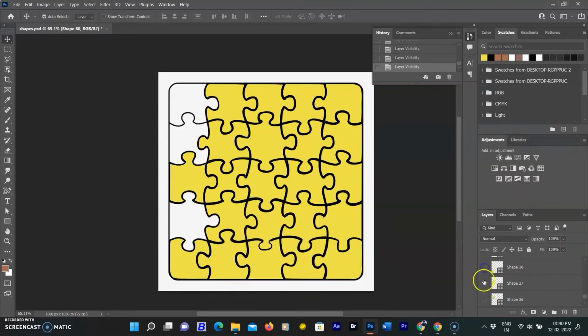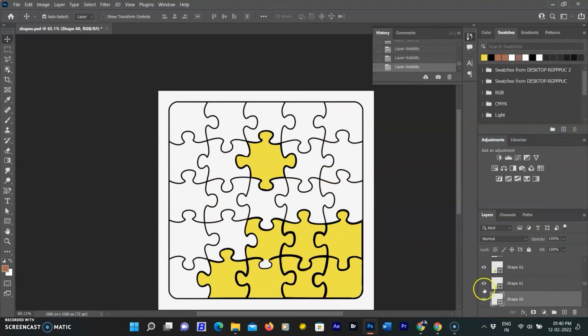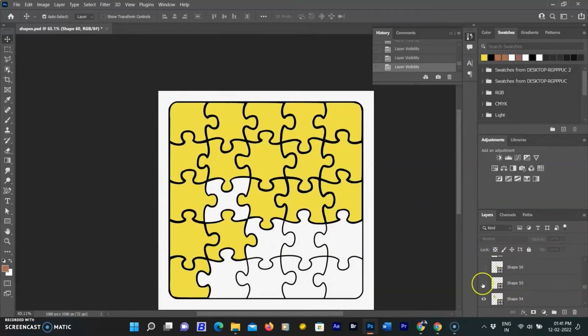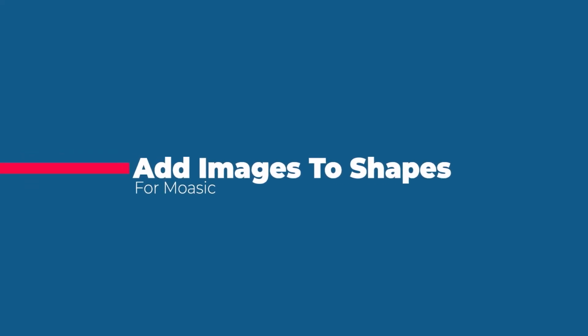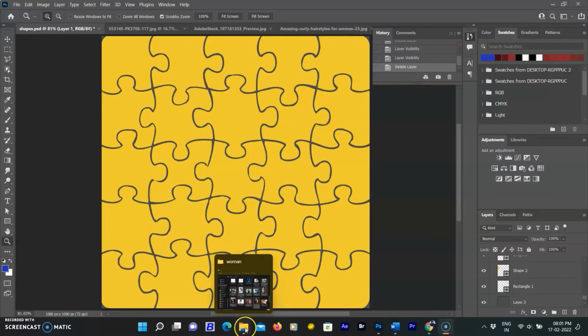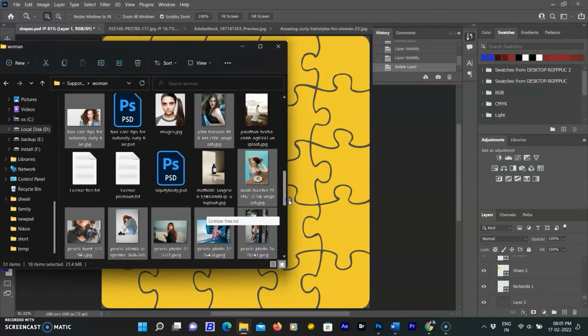In another way, I am hiding each layer one by one so you can see the individual shape residing in each smart object layer. I am unhiding again. Till now you learned how we can create shapes by the content aware tracing tool. Now I am going to create a photo mosaic by using these shapes.